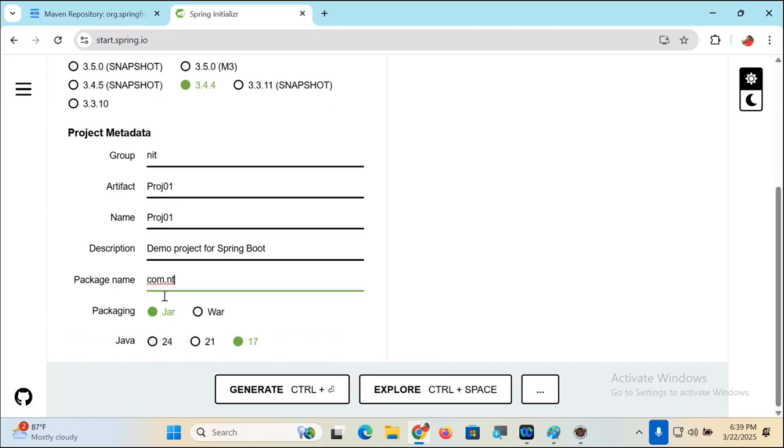Next, Jar, War. Fine. Which version of Java? We think that it is great, but all the things are coming over here only. 21 I have taken. Create, generate. One project is created here. Check it out, Pros1.zip has come.